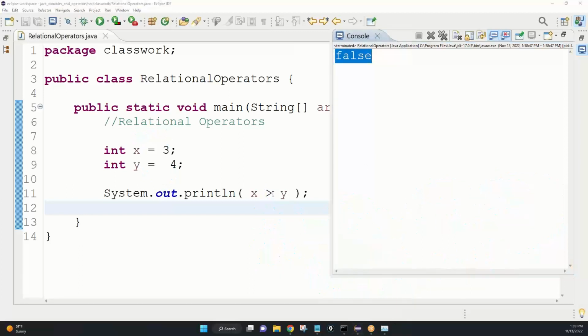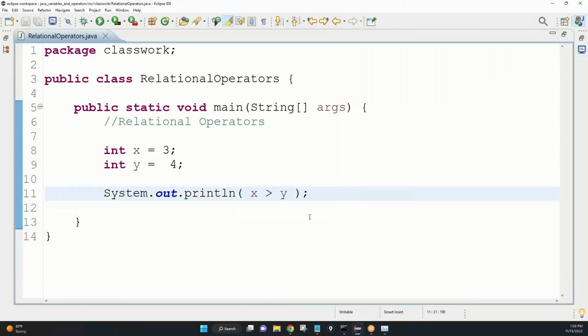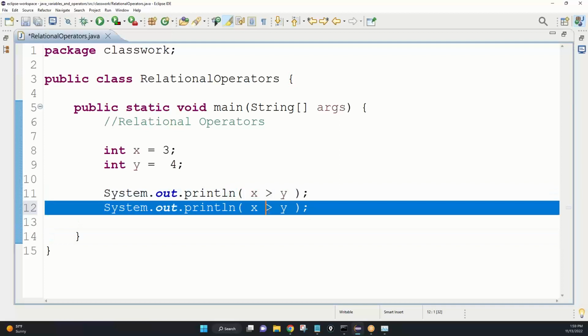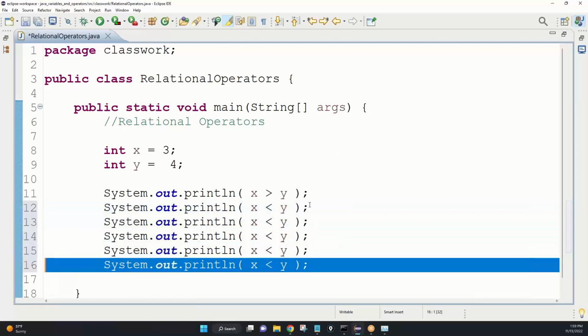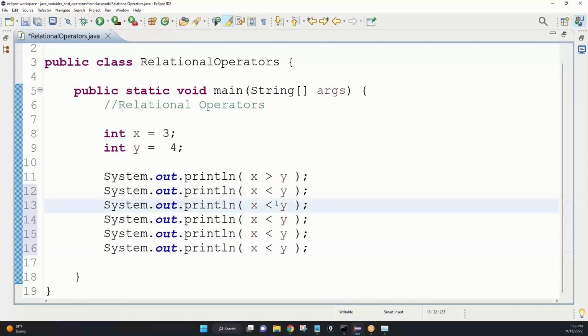Let's try several of these. Okay. So first right here, we got this. Let's copy another line here. This time I'm going to change it to a less than symbol. Let's do a few more. This one is greater than or equal to, less than or equal to. How about both of them equal to, equal sign, and then not equal to.